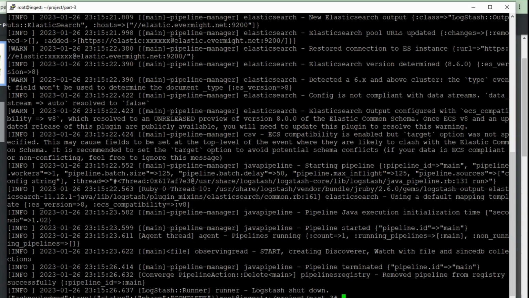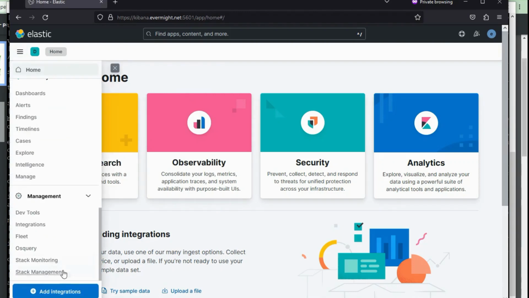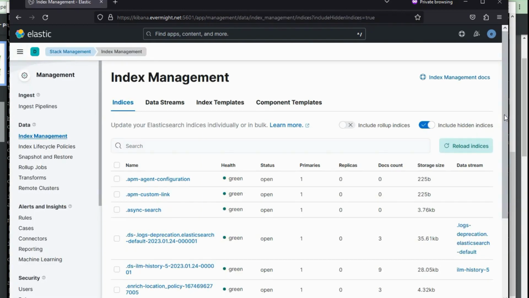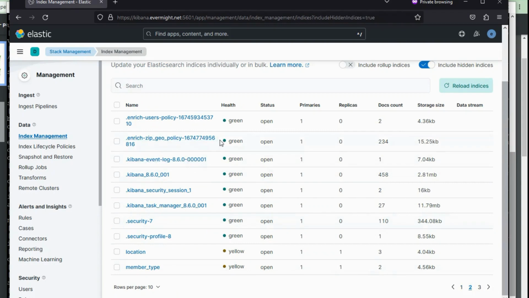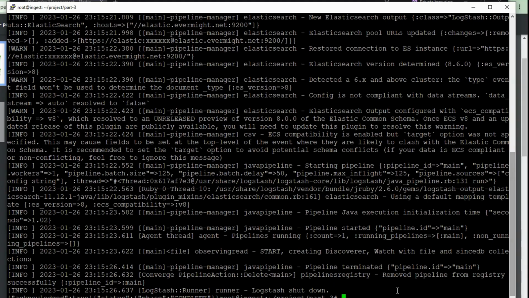All right, looks like everything should have been loaded. Let's take a look in here, and I'm going to go to stack management, and then index management. I'm going to show all indices because I want to see if the zipgeo appears in here. Well, we can see the enrich index. Great, there's 234 in here, and that's how many records there were in the CSV file. And zipgeo itself also has 234 records. So that's it. We've got the enrich index and the policy set up for zipgeo.